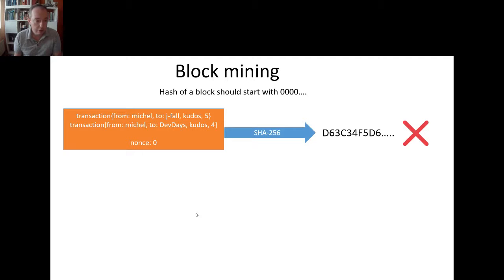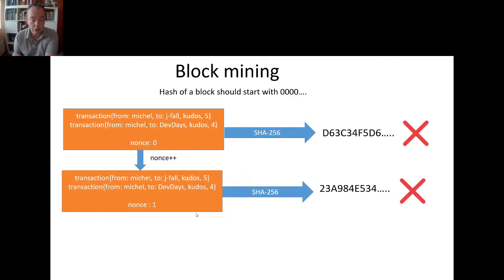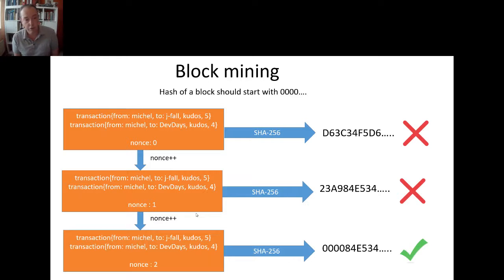Well, there's something called a nonce in each block. And of course, I cannot change the transactions because that would be crazy. But I still have this nonce I can change. So I will increment it by 1, and I'll put it through the hash function again. Because the data is now different, the hash function will give me a completely different hash. So it doesn't start with 4 zeros again, so I will increase the nonce again to 2 and put it through the hash function again. Now it starts with 4 zeros. So this is a valid block in the blockchain.